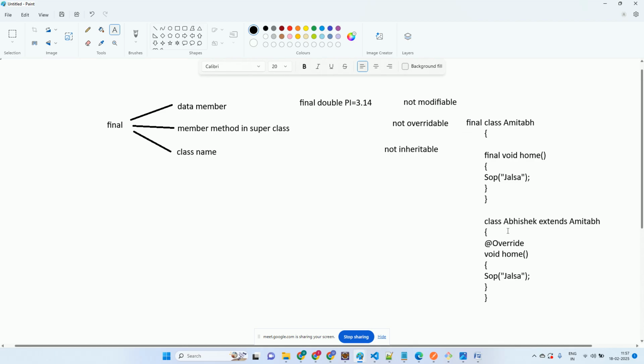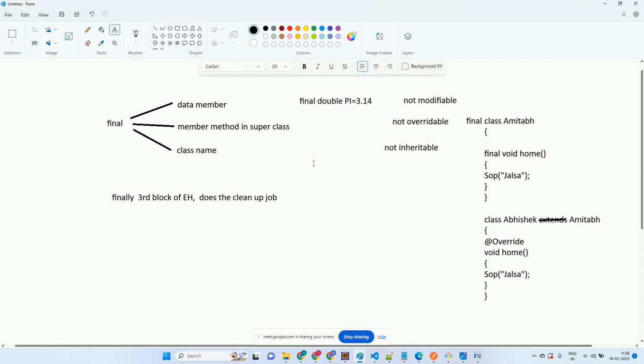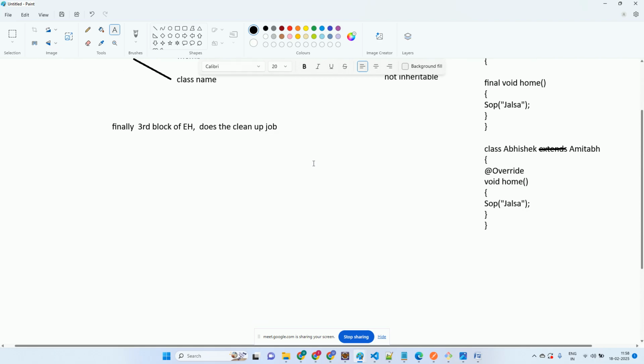Now what is finally? Finally is the third block of the exception handling. Okay. And what does it do? All the cleanup job it does. See, one try can throw multiple exceptions. This we have done. Just in the last example, the inner try was throwing an arithmetic exception and an array index out of bound exception also. So one try block can throw multiple exceptions.